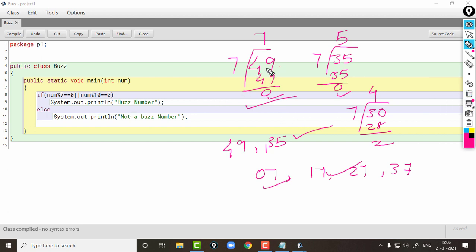So if a number is completely divisible by 7, the remainder will be 0. That's what we are checking in this condition, num modulus 7 is equal to 0. Then num modulus 10 will retain the last digit. So if you are checking 17 divided by 10, 10 into 1 will be 10, see, the remainder will be 7. So we are getting the remainder by using the modulo operator. So this is how we are checking whether the entered number is a bus number or not. I hope you could understand.